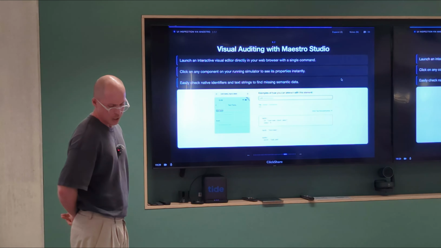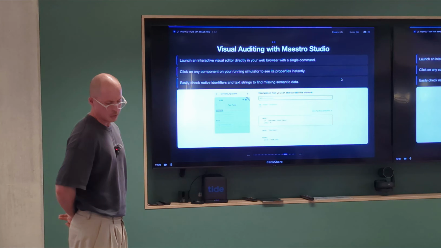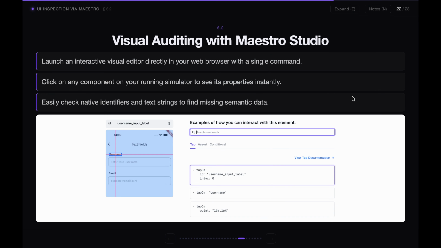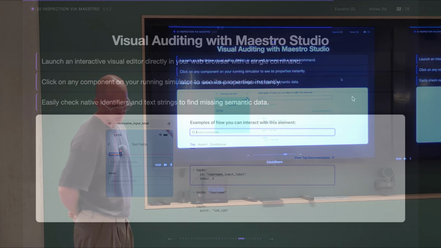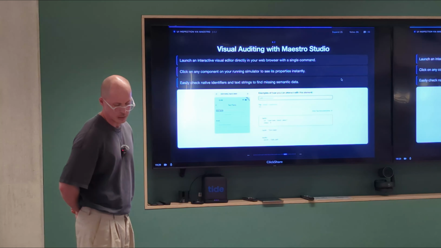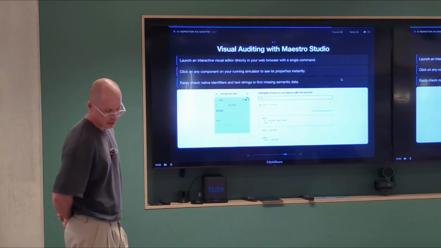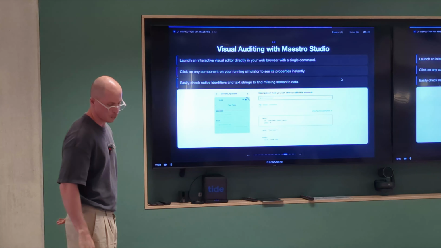So you don't need to write complicated test code to see if your layout is tabbed correctly. By running Maestro Studio in your terminal, you get an interactive visual inspector in your browser right next to your running device. You can click on any widget on the screen to instantly view its native identifier and screen reader label, as you can see.